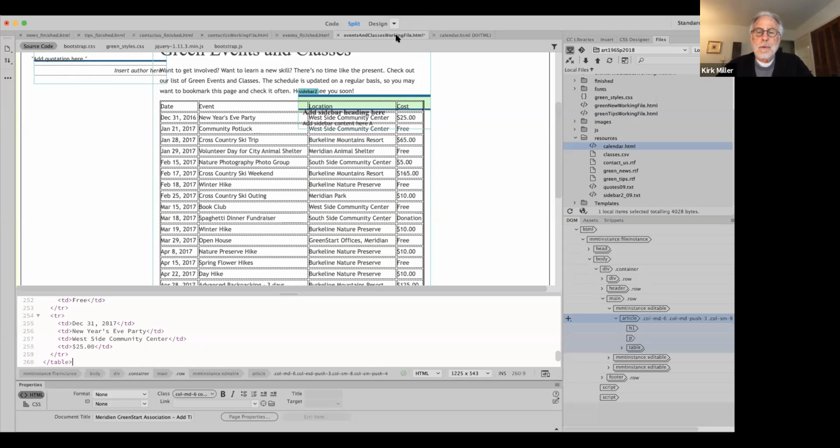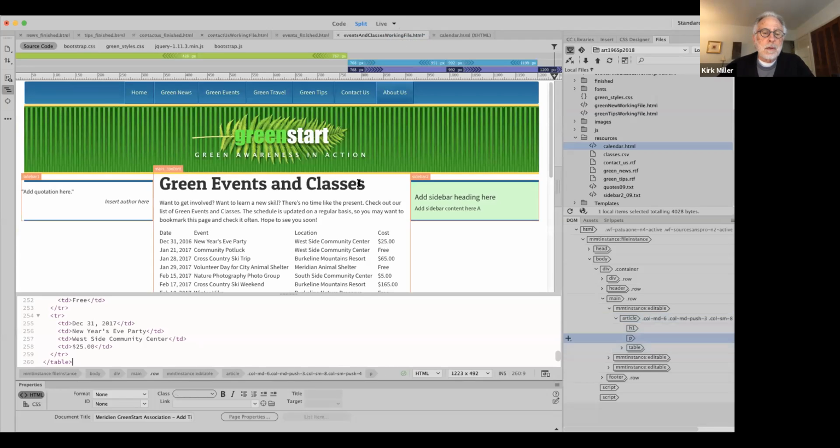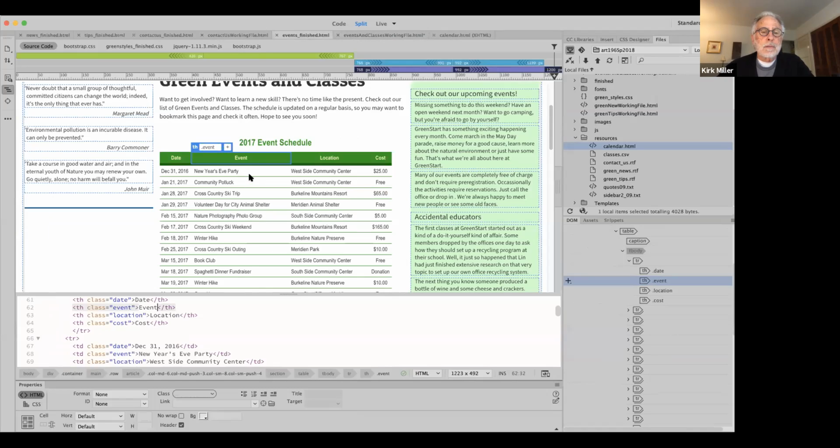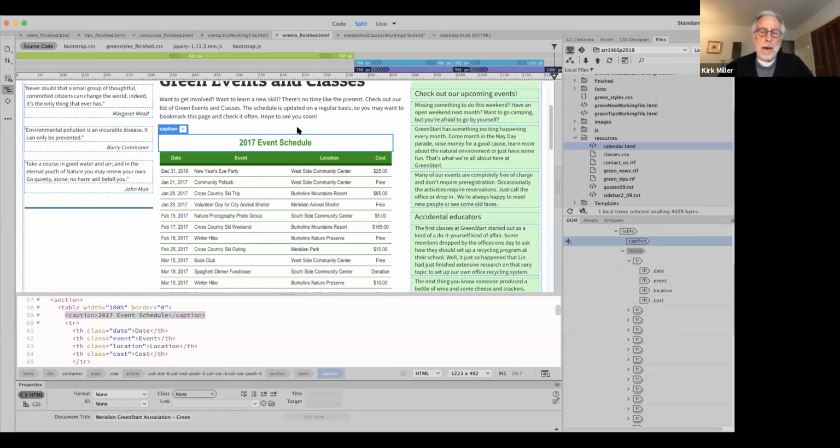I'm going to go back to live view. And you can see right now this is already styled somewhat. It doesn't look like the finished version. If we look at the finished version here, you can see that we have some green lines that separate each of the rows, and we have the head of it styled, and up here we have a caption that will be added. Fonts will be changed a little bit, and all of the individual columns will be styled as well. So we'll work on that.